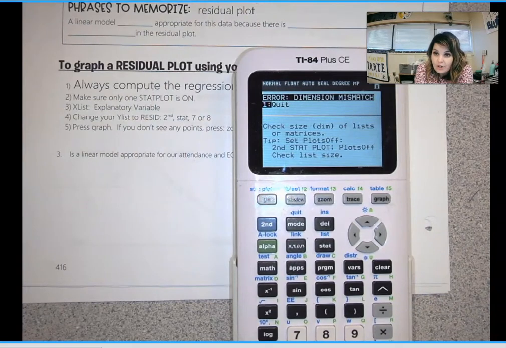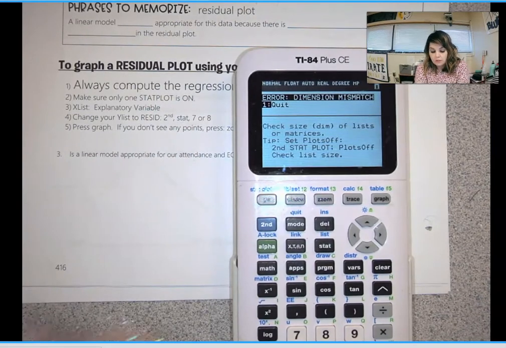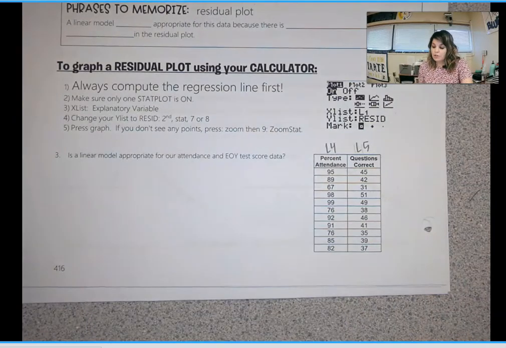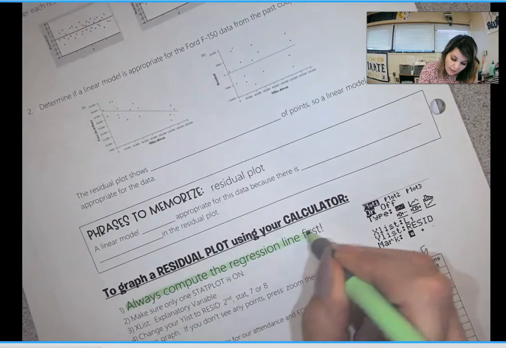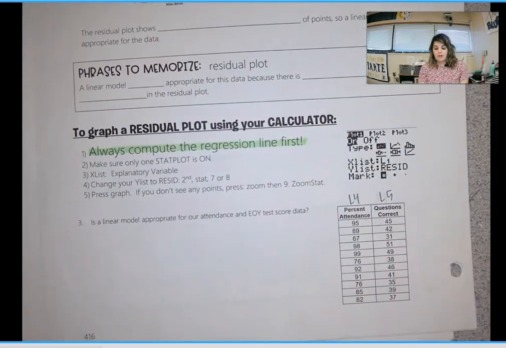Hopefully, since I started this, you guys have been screaming at me or annoyed with me thinking, this dum-dum, and you've known the whole time what I'm doing wrong. What I'm doing wrong, and I'm doing it wrong on purpose, is this first step. Always compute the regression line first.